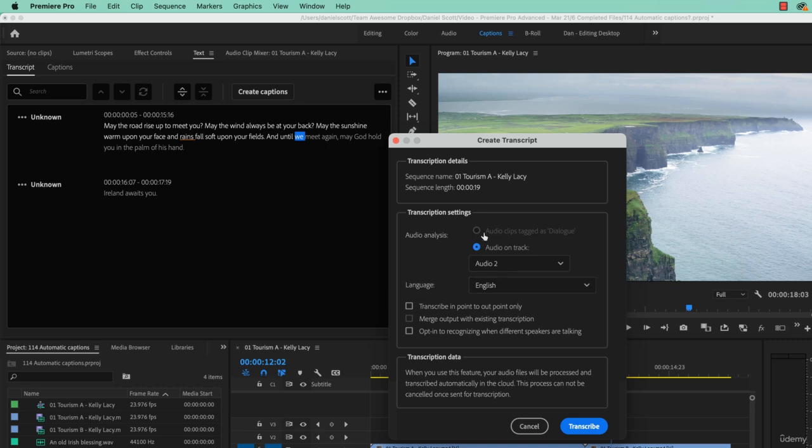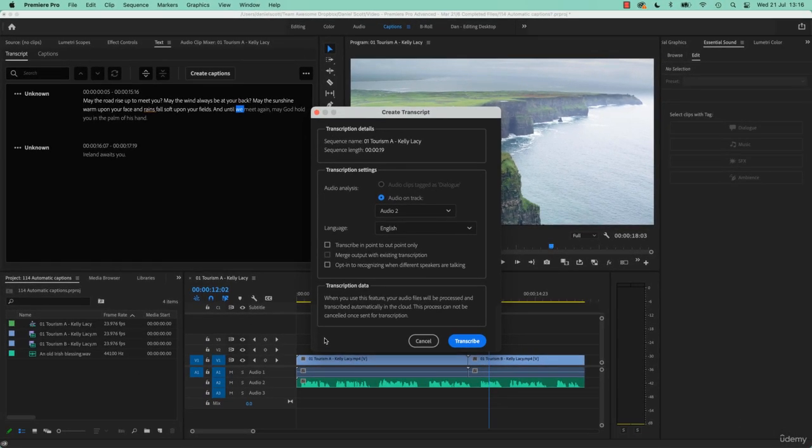So let's do that to have a little bit more detail. There's this one that says audio clips tagged as dialogue. Just do those ones because you might have a lot in here. You might have different clips and sound effects, and you don't want the whole track done.